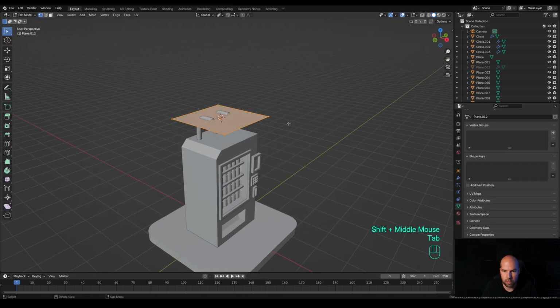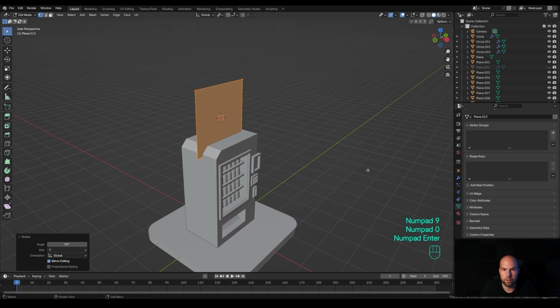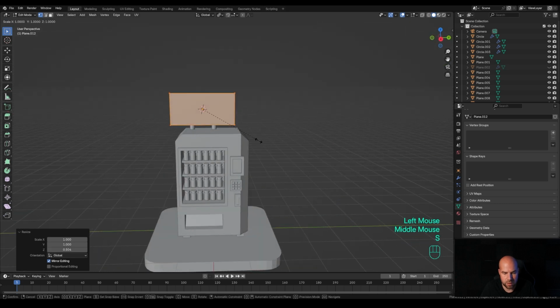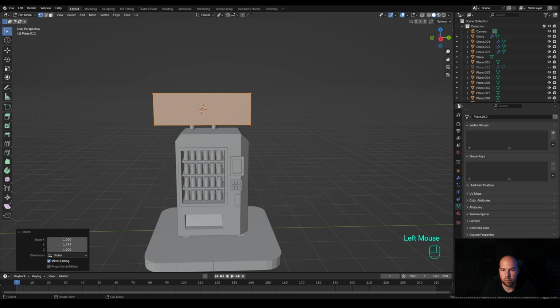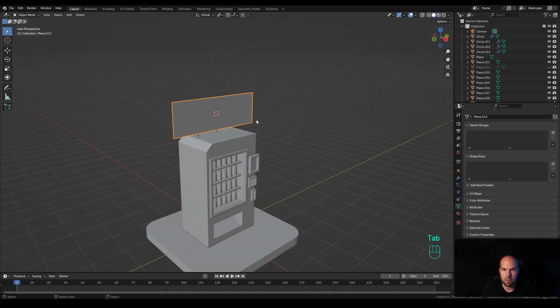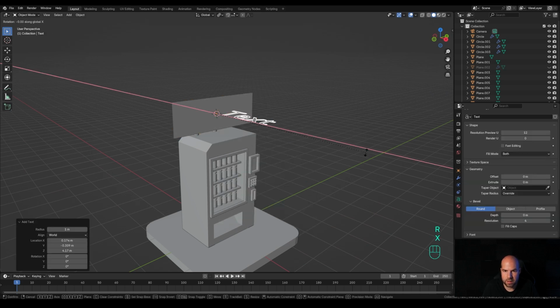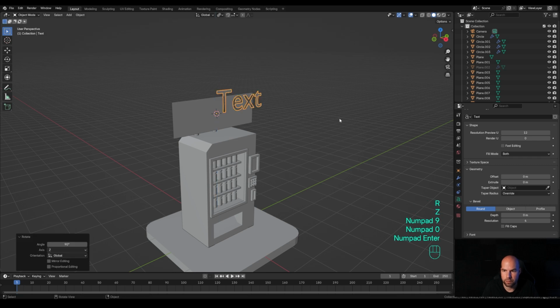Now tab into the edit mode, press R then Y and 90 degrees. Let's confirm and let's press S then Z and scale it down like this, and then press S then Y and scale on the Y axis. Now I don't know exactly the proportions I will need here, so let's create the text first. So I will tab out, let's press Shift A and we'll add the text object. Let's press R then X and 90, and then R then Z and 90 degrees, and let's confirm.